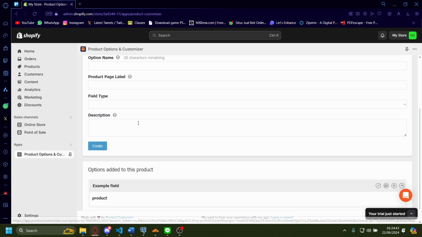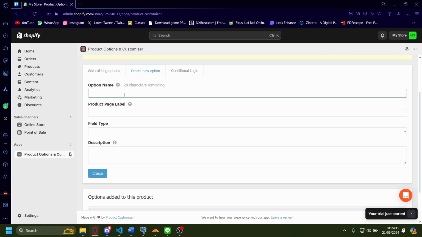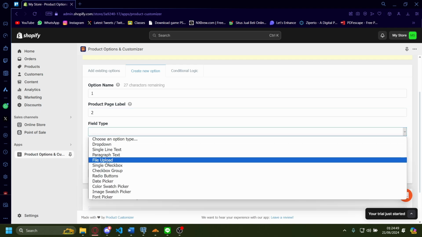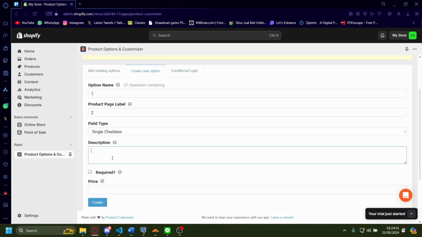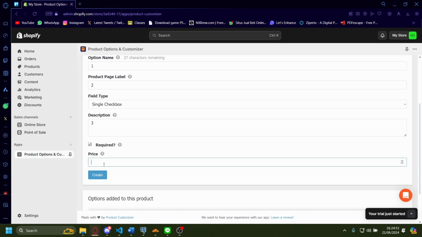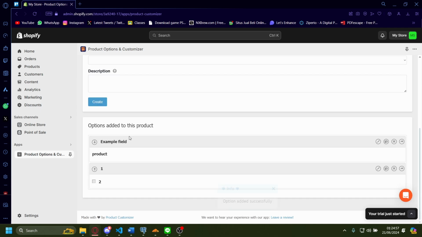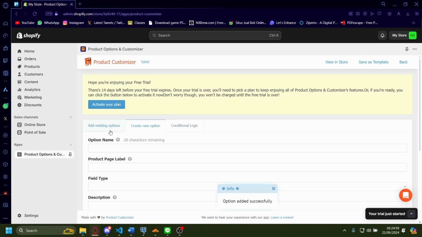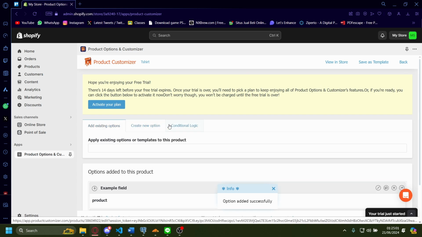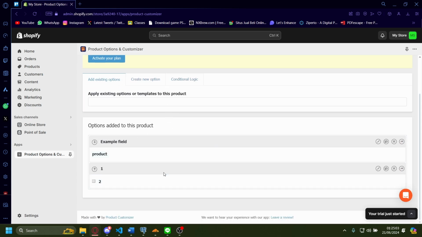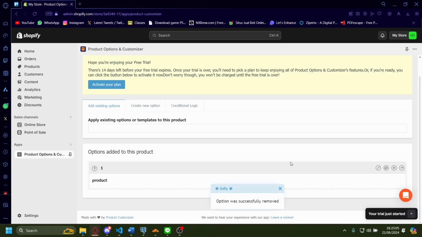I'll create a new option. I'll name this whatever, so it's just 1, 2, 3. It'll be a single checkbox, required, and the price 3333. Now let's create it. Go back to add existing options. Let's delete this one, but once you create an option, it'll automatically be put in here.